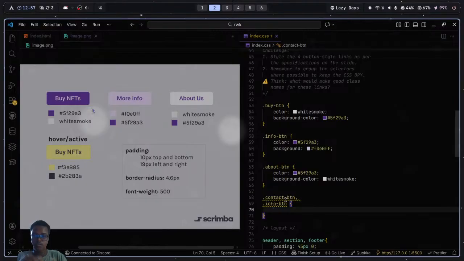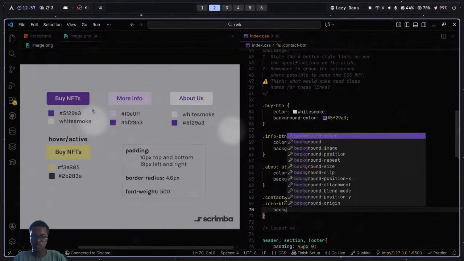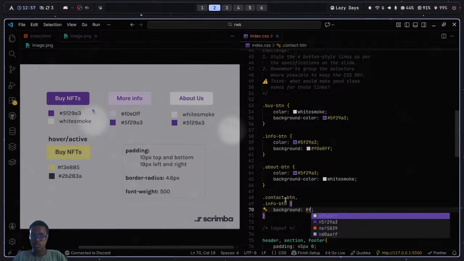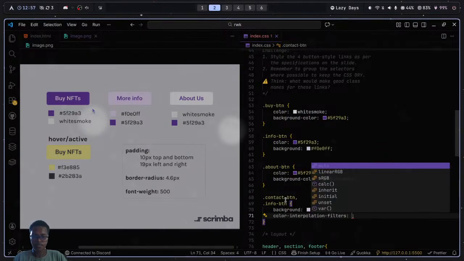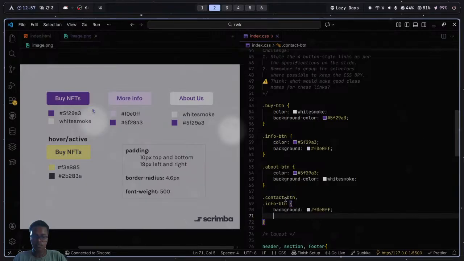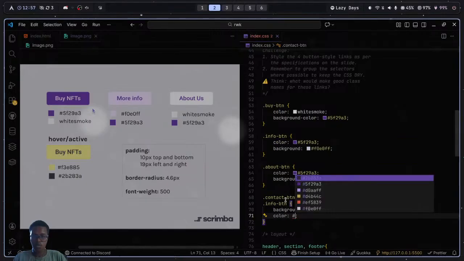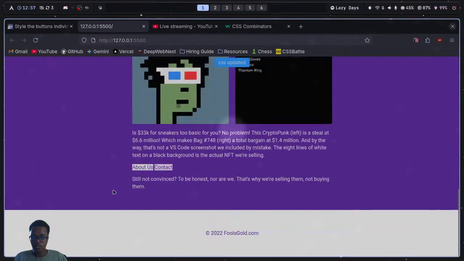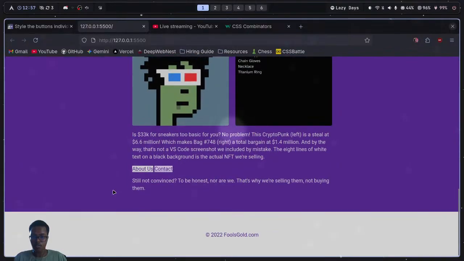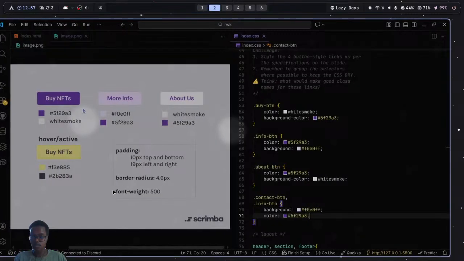So contact button, info button. You're going to make this the same. Okay, F... this is the background. F0... color... 2983. Okay. That looks about right.